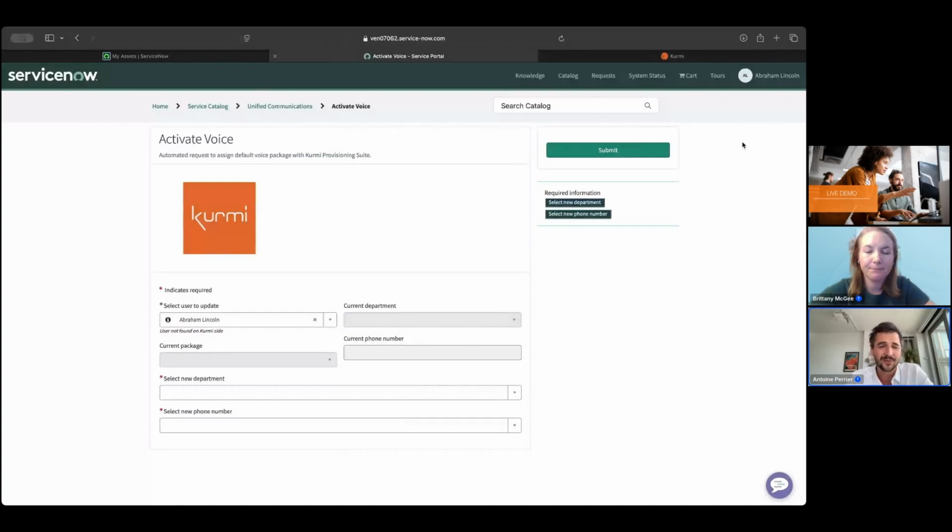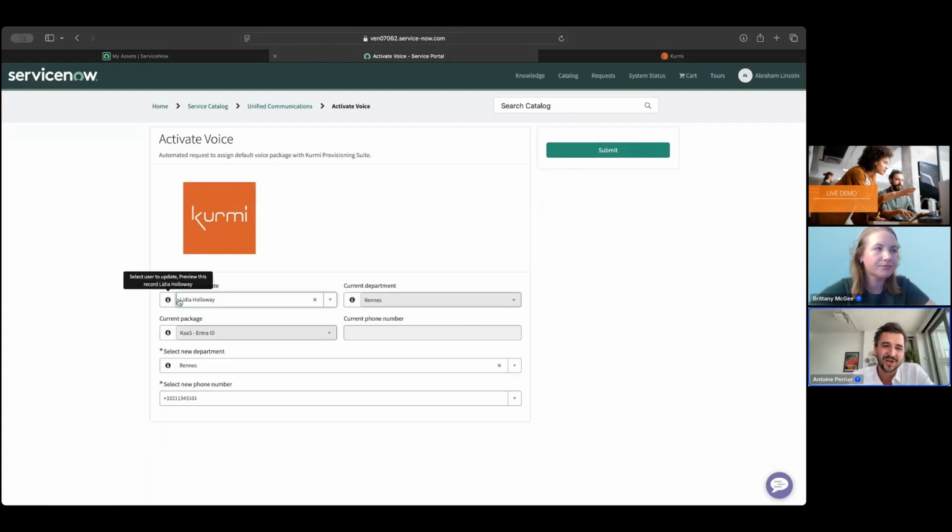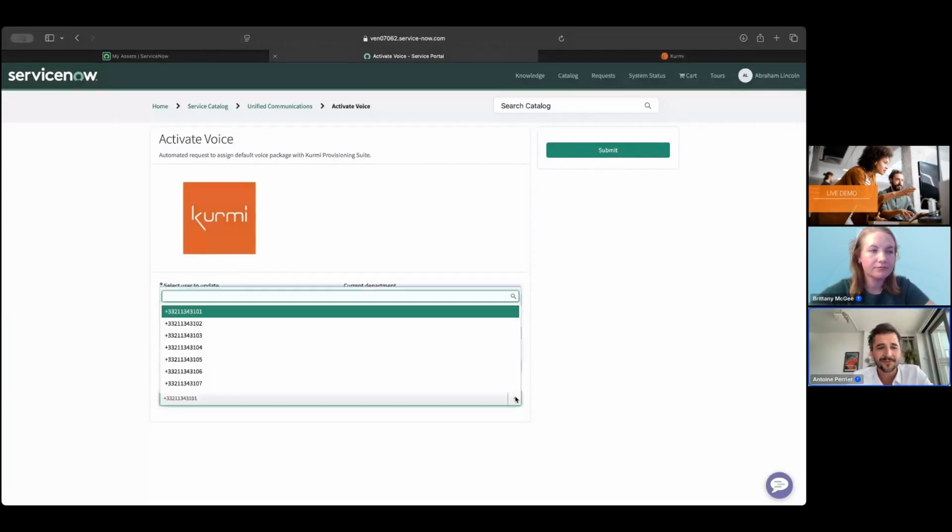Again, this could be part of a bigger workflow. This could have approval steps. What I want to do now is use my user Lydia, who is not yet activated, and I will provide phone services for this user. The first thing you see is that in the app, we have a live check of the user configuration. So when I search for one end user, I will be able to retrieve the current department, the current profile, and based on that, propose available phone numbers, for example, or propose a set of configuration.